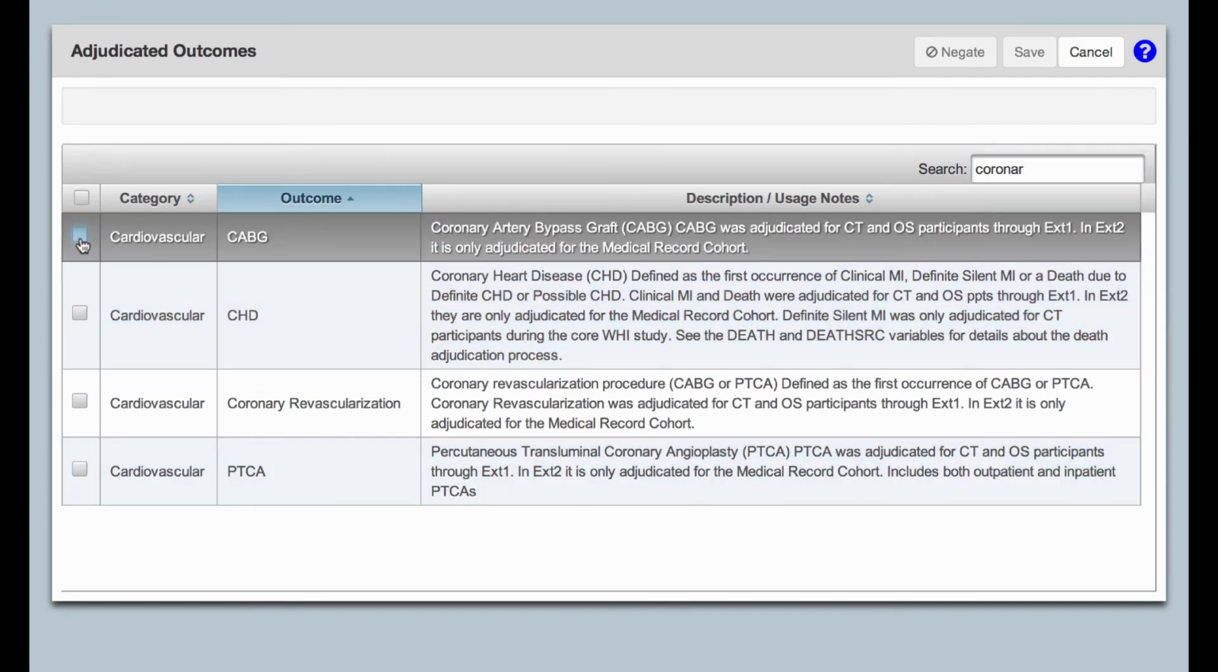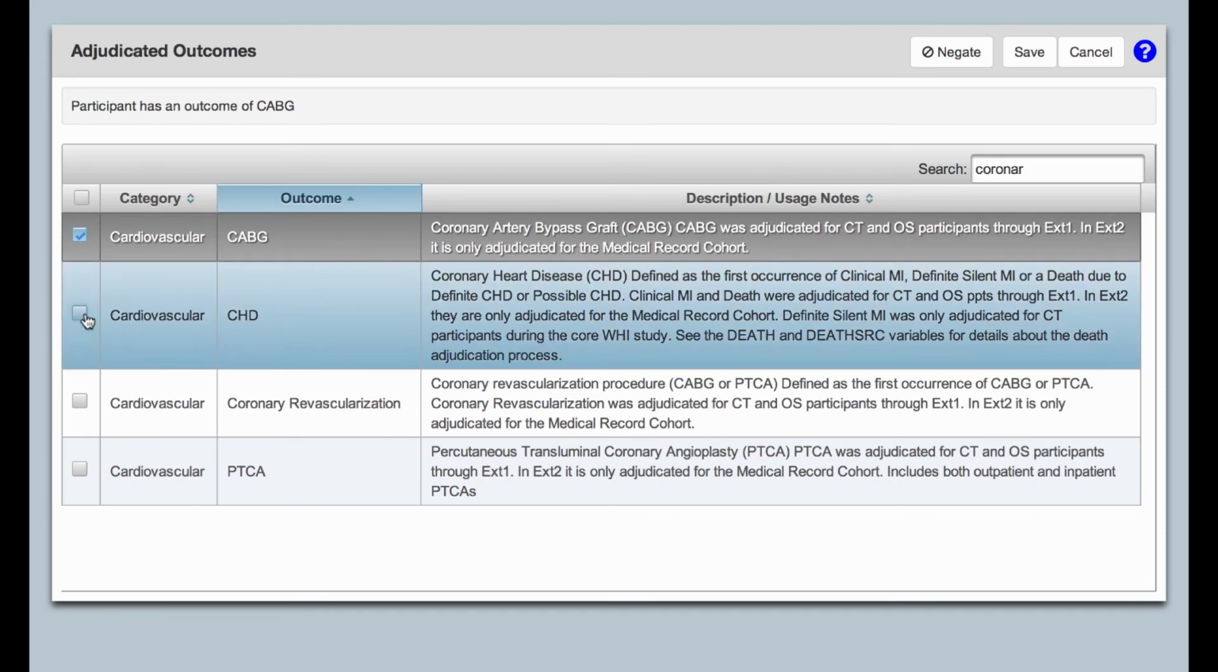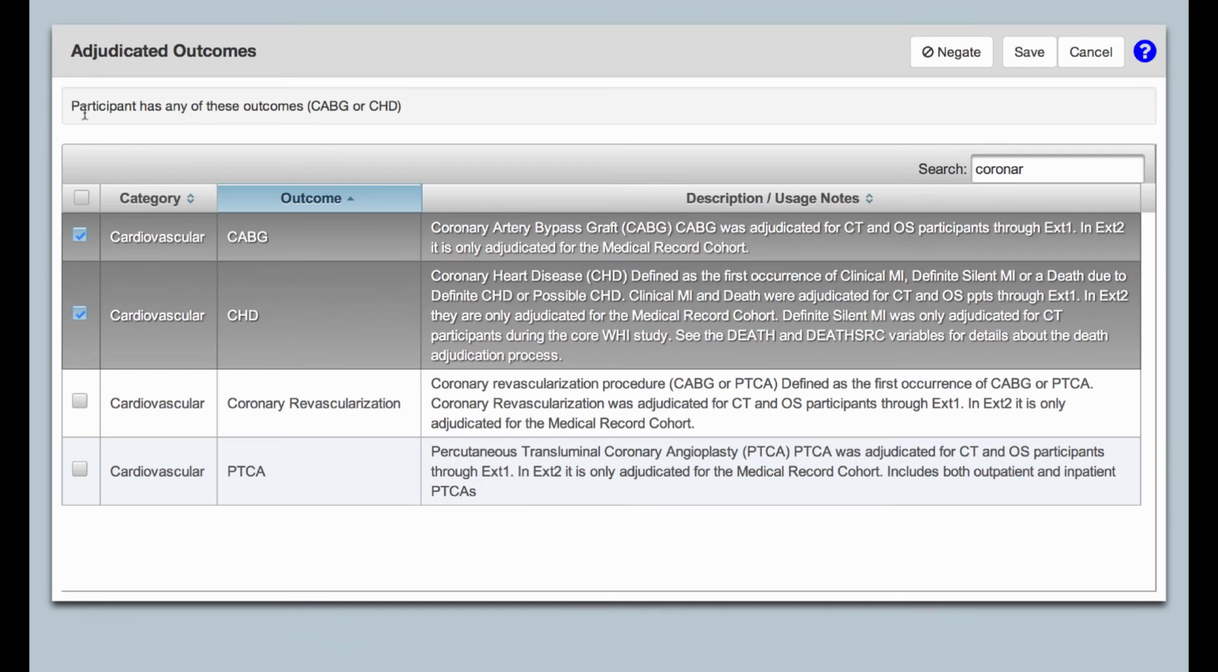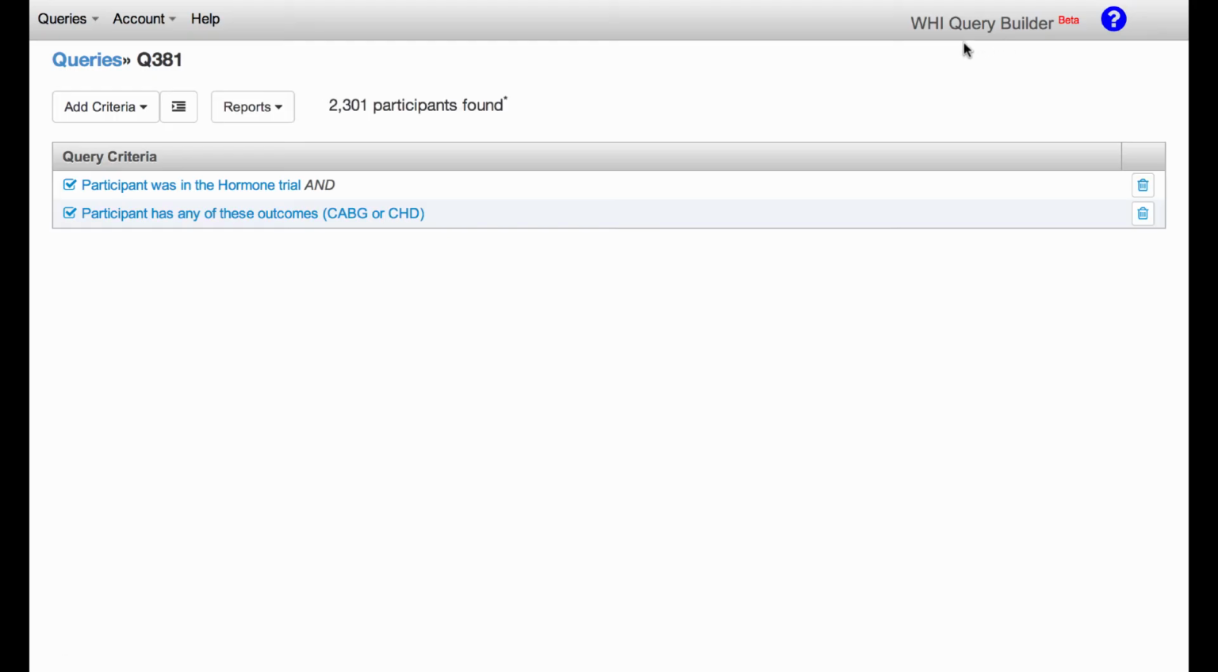So let's go ahead and select coronary artery bypass graft, or CABG, procedure, and CHD. So now from the description we can see we're getting participants that have any of these outcomes, CABG or CHD. Go ahead and save that. And now we get 2,300 participants. Notice that the list criteria screen defaults to OR, so we're getting participants that have any of these outcomes, CABG or CHD. If I wanted to find participants that had both of those outcomes, I could add this criteria twice, once for CABG and then once for CHD.